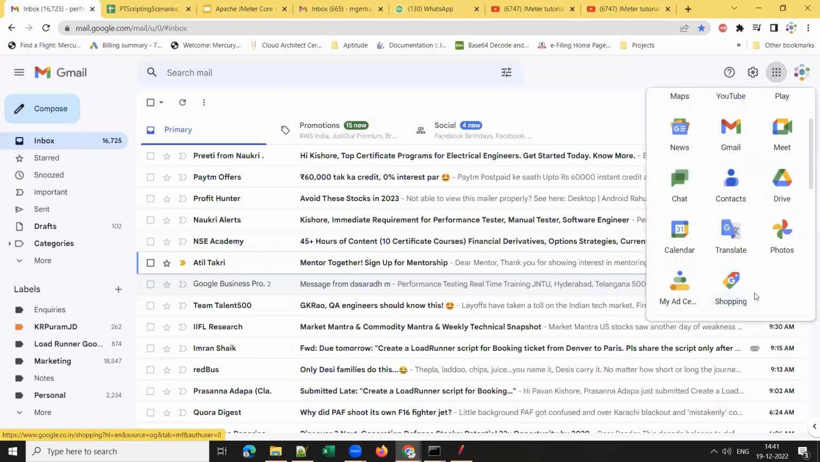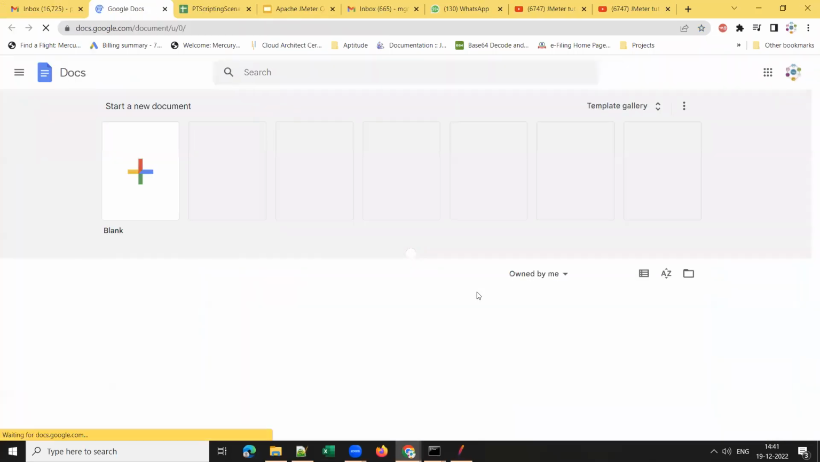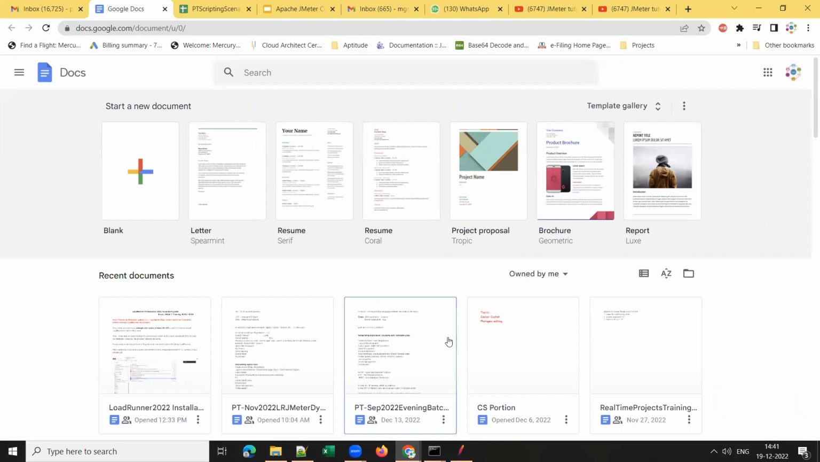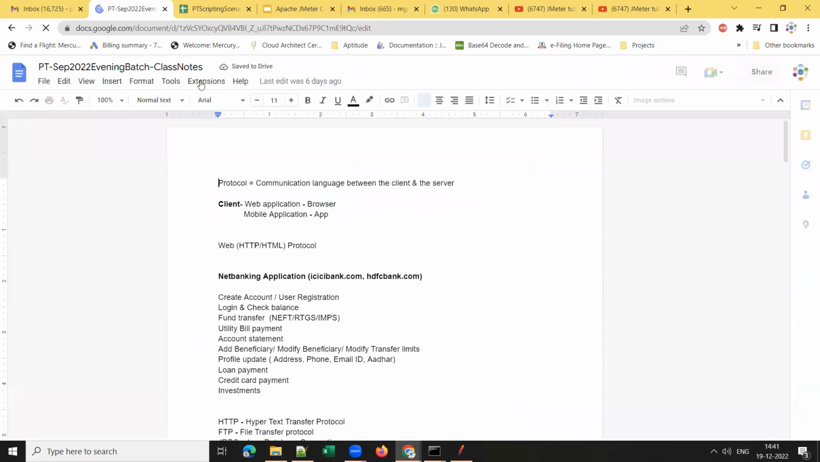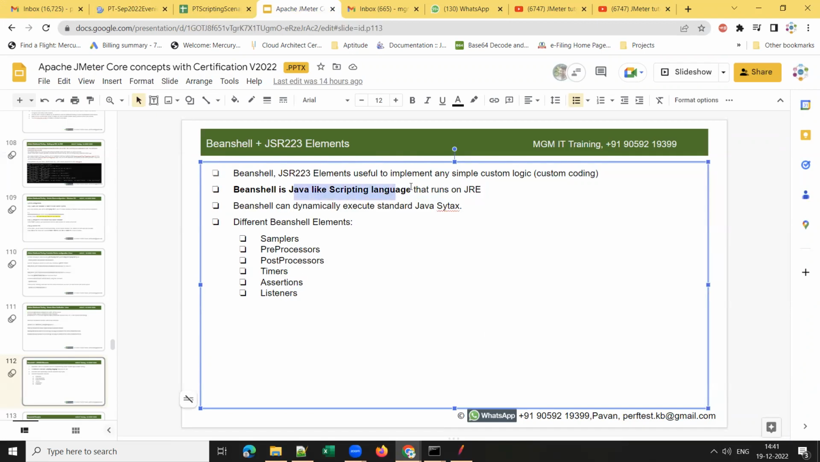Let me write it down in your notes. Obviously, if you are running JMeter on our machine, we should have JRE, the Java Runtime Environment. We installed Java before starting with JMeter. So Beanshell is a Java-like scripting language that runs on JRE, and Beanshell can dynamically execute standard Java syntax. There are different types of Beanshell elements.